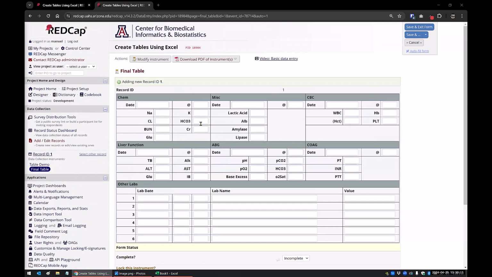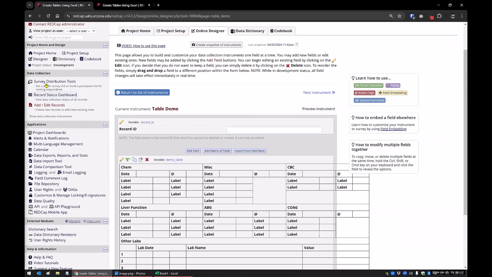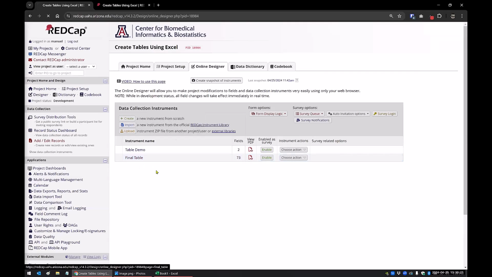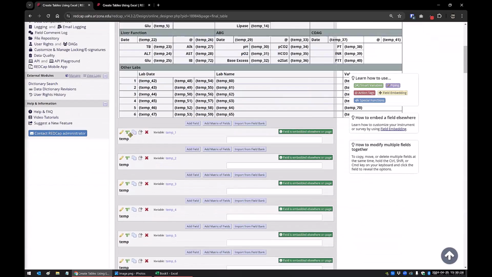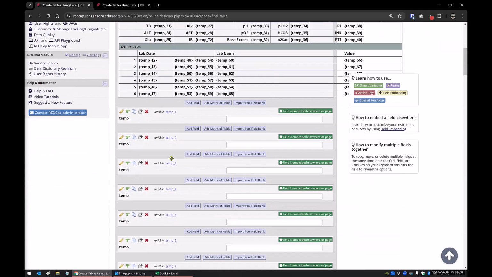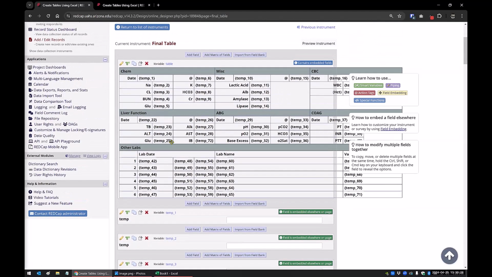And then all I did for this, because I was just doing an example for her, I just created a bunch of fields and then just embedded them once I was done. So this is just like temp 1, temp 2. I didn't even worry about what kind of field validation, if it was a date or time or whatever. I just created dummy temp fields and added them as I went.